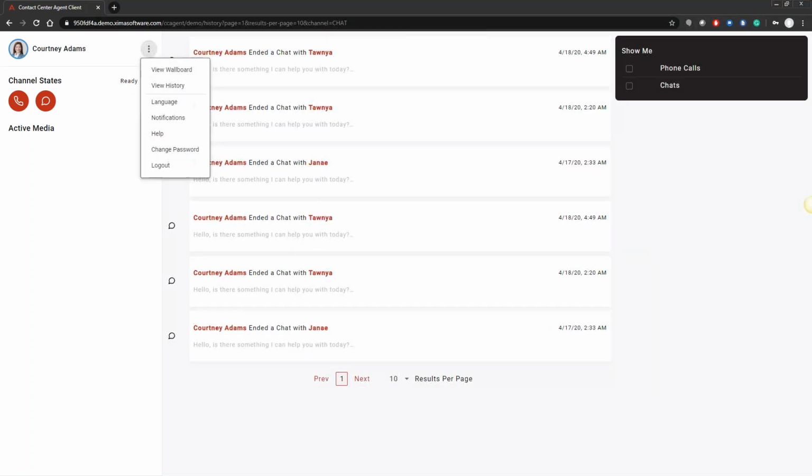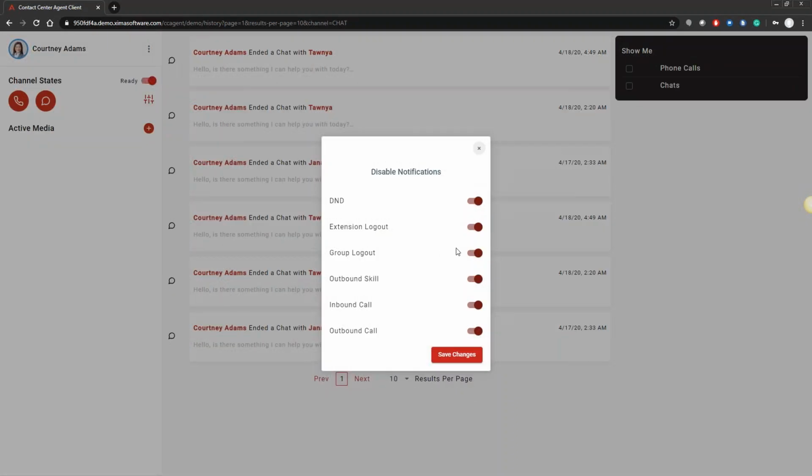Other options include displaying a different language. If you prefer a language other than English, you can select Spanish there, for example. Also, notifications. This will prompt you with what kind of notifications you want to receive based on your different activity. And we'll actually show you some of these here shortly.